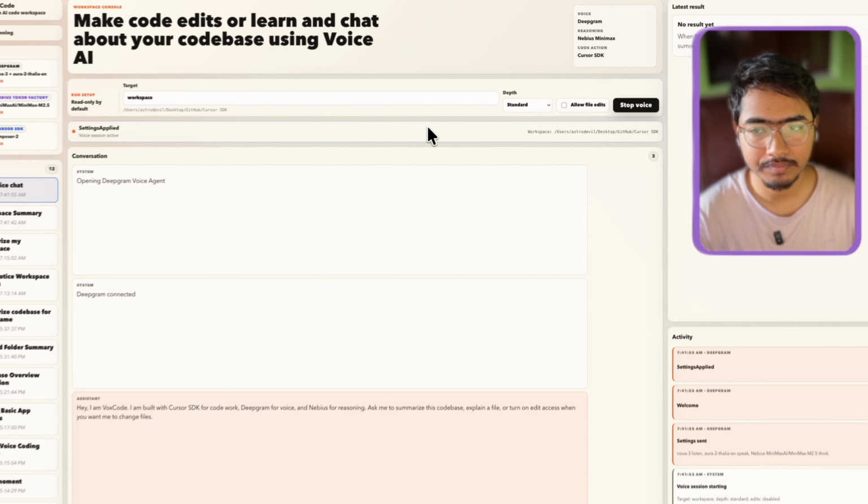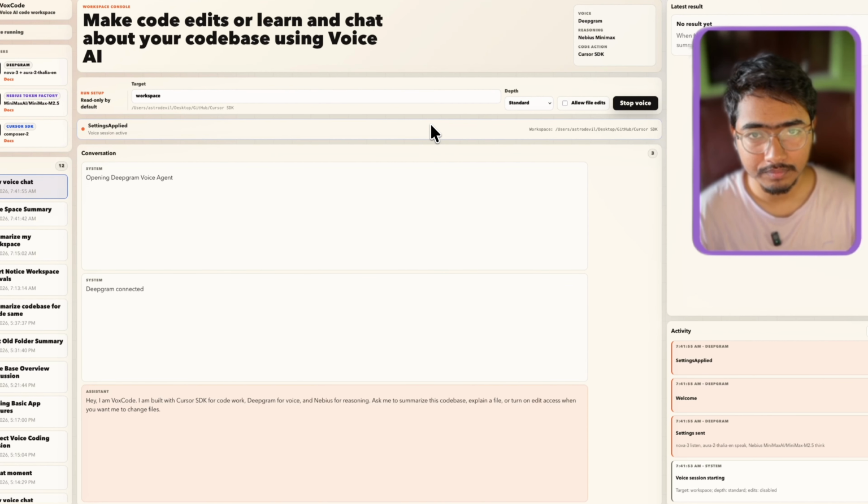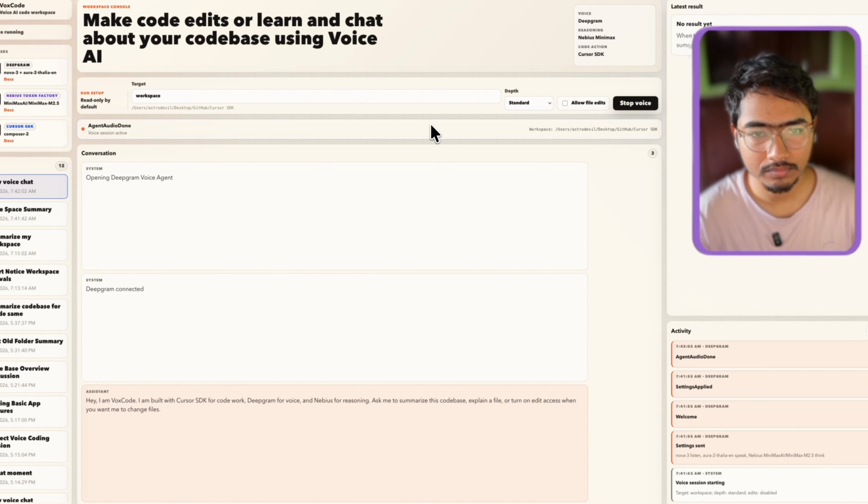Hey, I am Voxcode. I am built with Cursor SDK for codework, Deepgram for voice, and Nebius for reasoning. Ask me to summarize this codebase, explain a file, or turn on edit access when you want me to change files. Can you summarize this codebase?